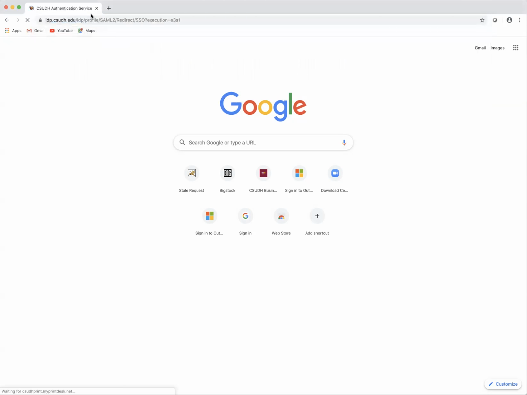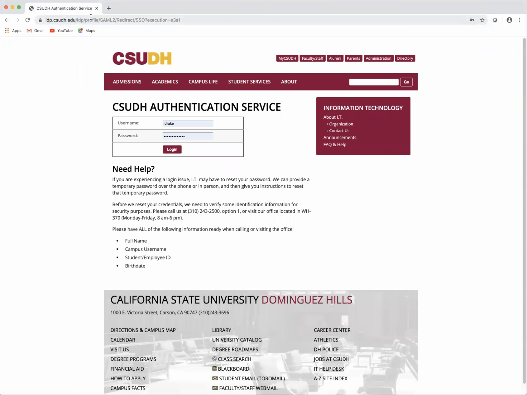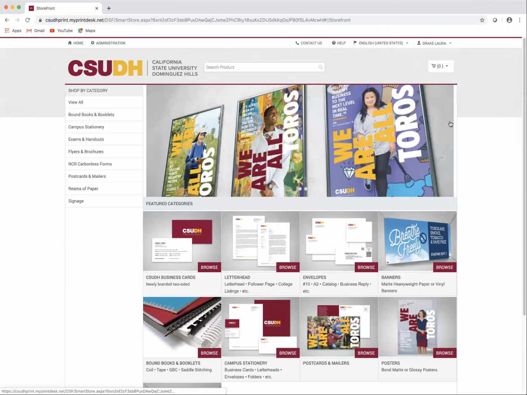csudh.edu/toroprint. This is going to take me to a page where I'll need to enter my campus user ID and password. So I have those entered. I'm going to click Login. And it's going to open up the storefront.